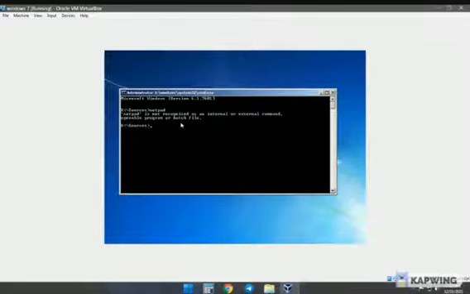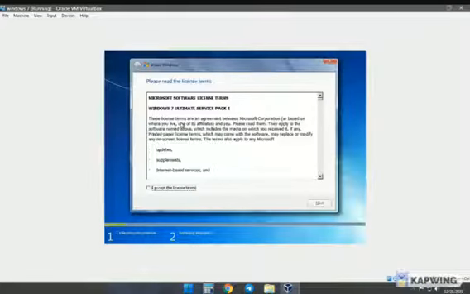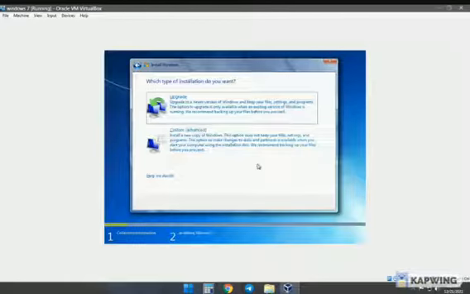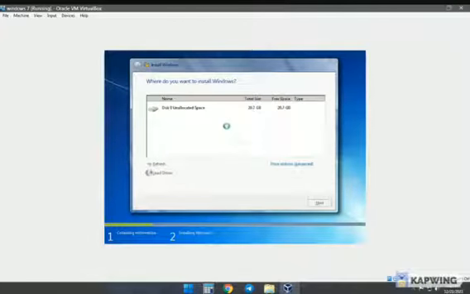Okay, so one in E is missing. Okay, we agreed with the license agreement. Next question. And the drive we have allocated 20 GB is here. So let's click on it and next.